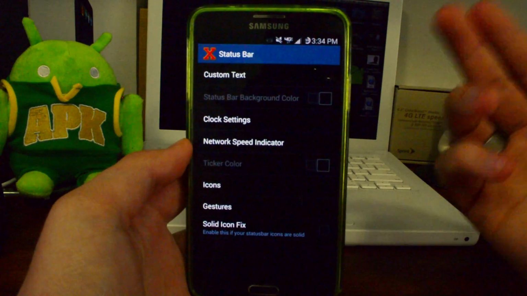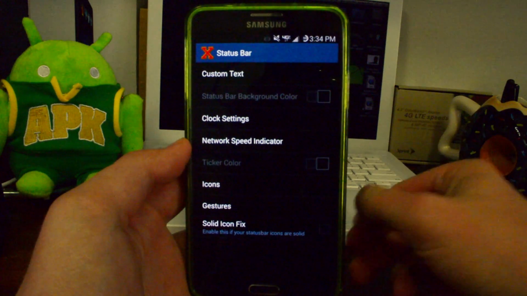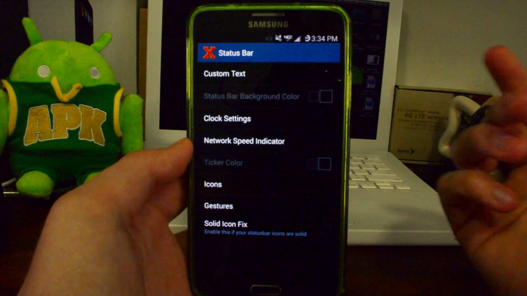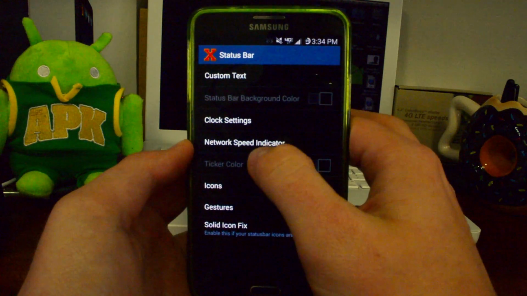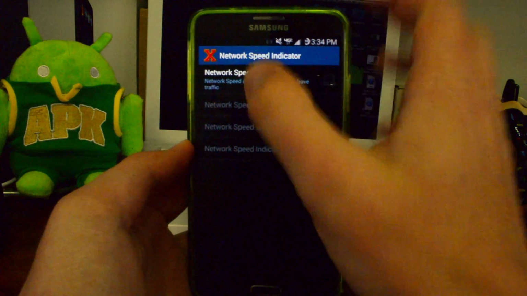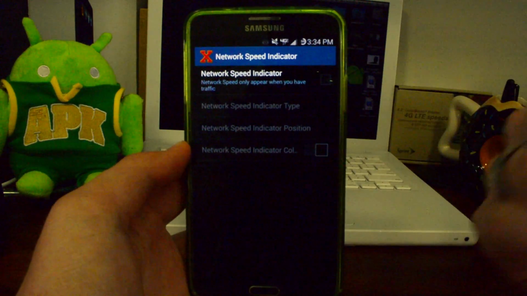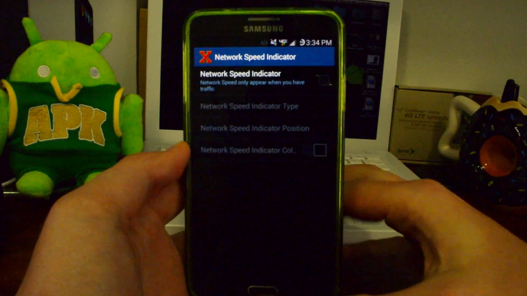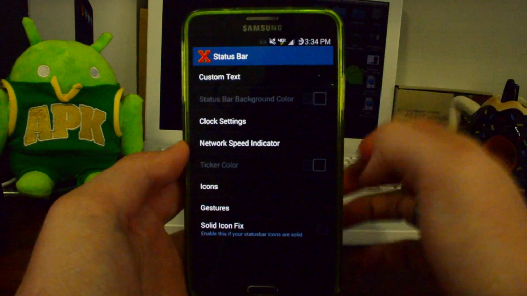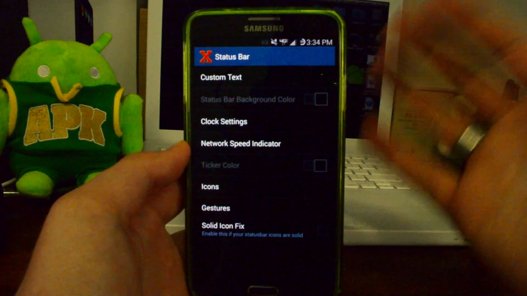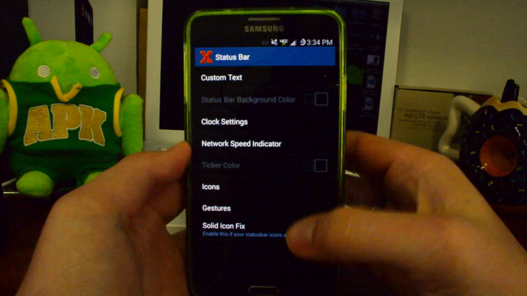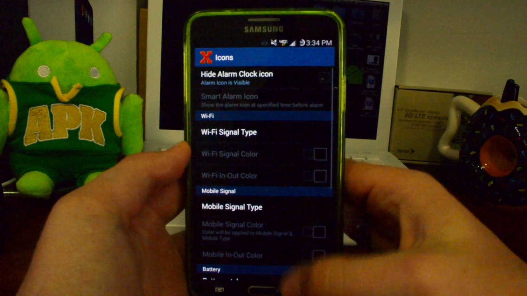Now some of these changes won't happen until you actually reboot the phone, so we'll get to that point once that happens. You can do a network speed indicator, and that basically tells you what kind of speeds are happening up here in the status bar. Personally, I like to try to keep this area cleaned up as much as possible. There's enough notifications and icons that are going on as it is, but some people do like that option.